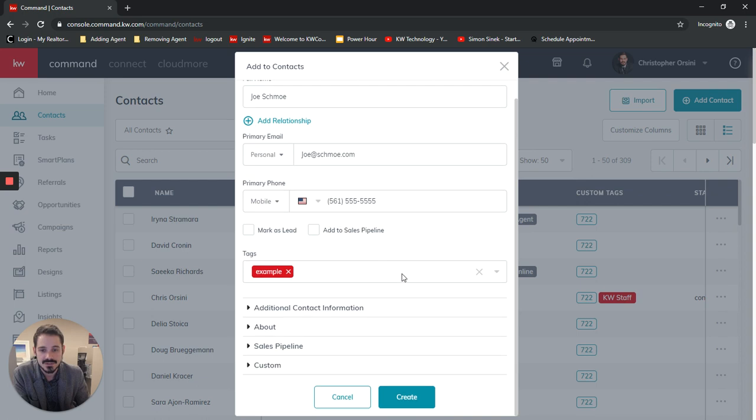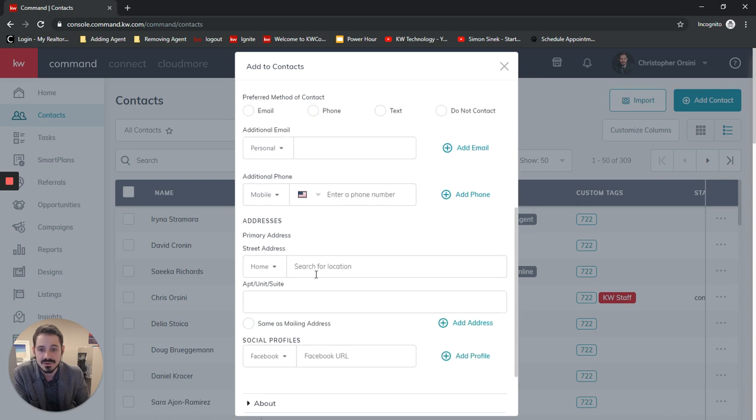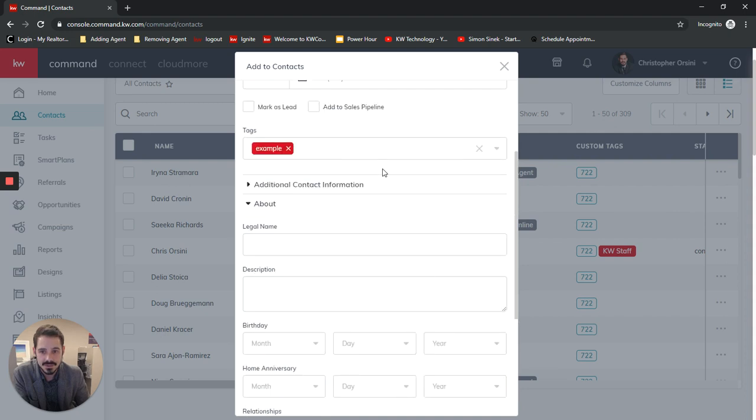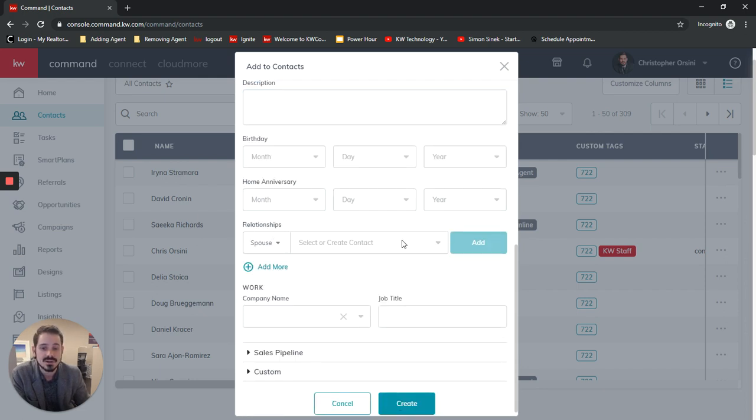If we click add more information, we can then add additional contact information such as alternate email addresses, alternate phone numbers, address, social profiles, and about. We can add a legal name if we're using their nickname. So let's see, Joseph. Description, birthday, home anniversary. We can add any spouses here. If the spouse does not exist in our contacts, we can create them right from here. So I could put Jane Schmo, and she doesn't exist. So I could click add, and it will create a blank contact for her.